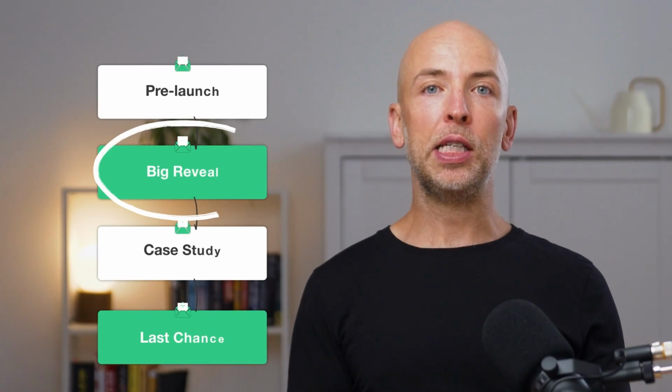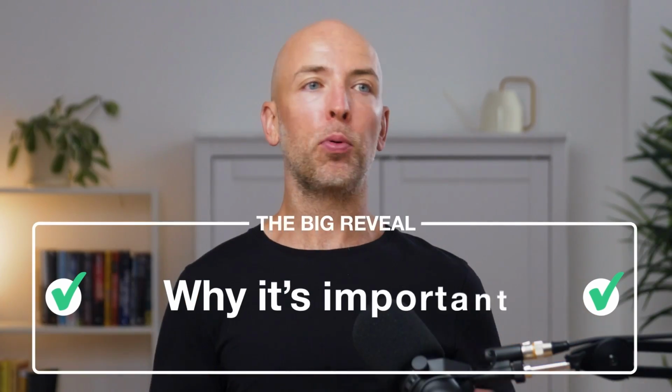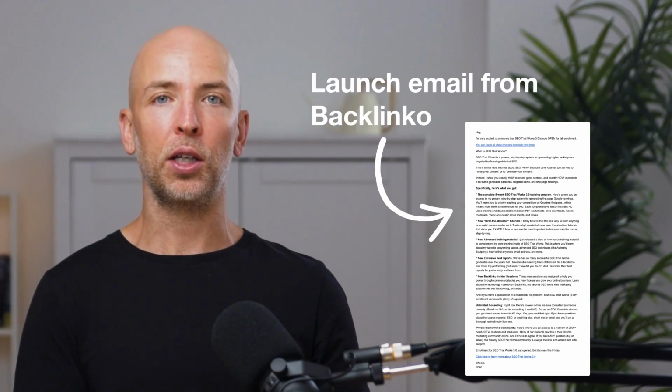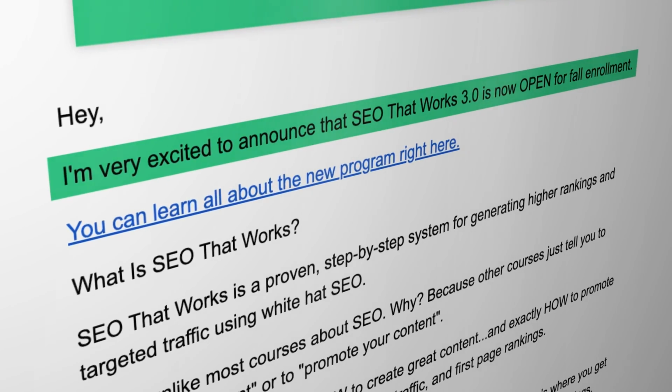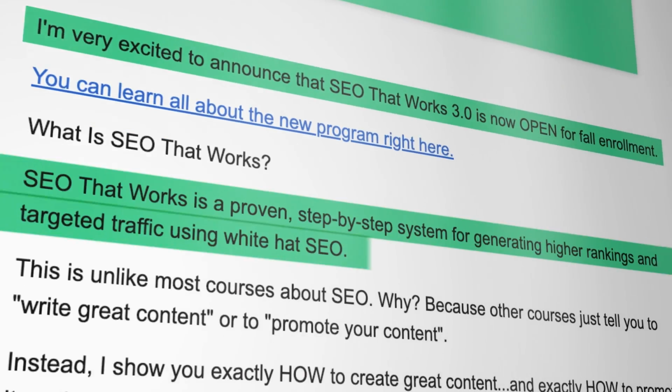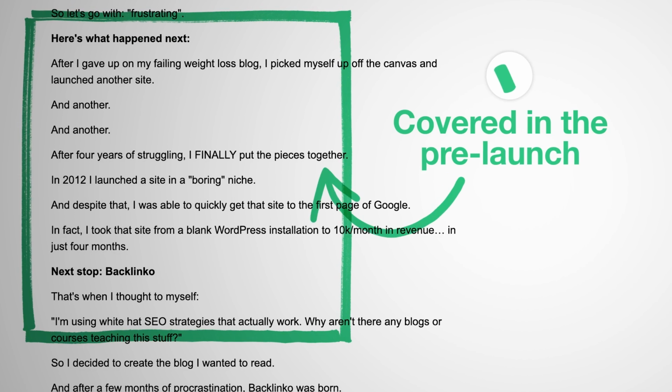The next message in the sequence is the big reveal. Here's where you reveal what your product is, why it's important, and why people should care. So for example, here's a launch email from Backlinko. Let's break down why this message is so important and why it converted so well for us. Well, first of all, as you can see, we don't beat around the bush or go into some long backstory about why we're launching the product or how we created it. That's some stuff you can cover in the pre-launch.